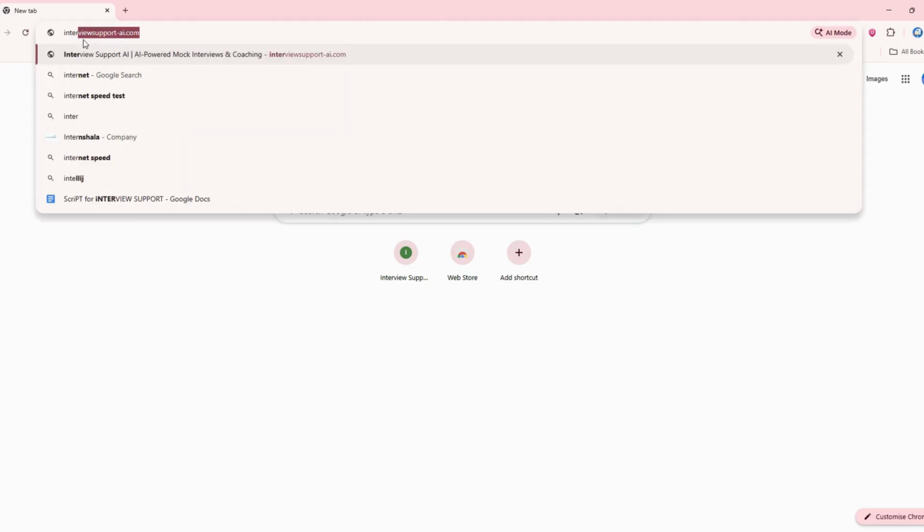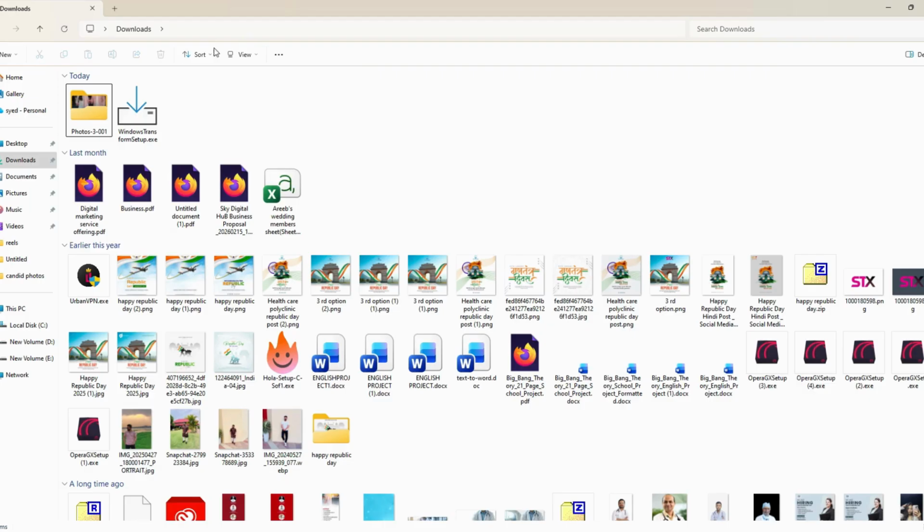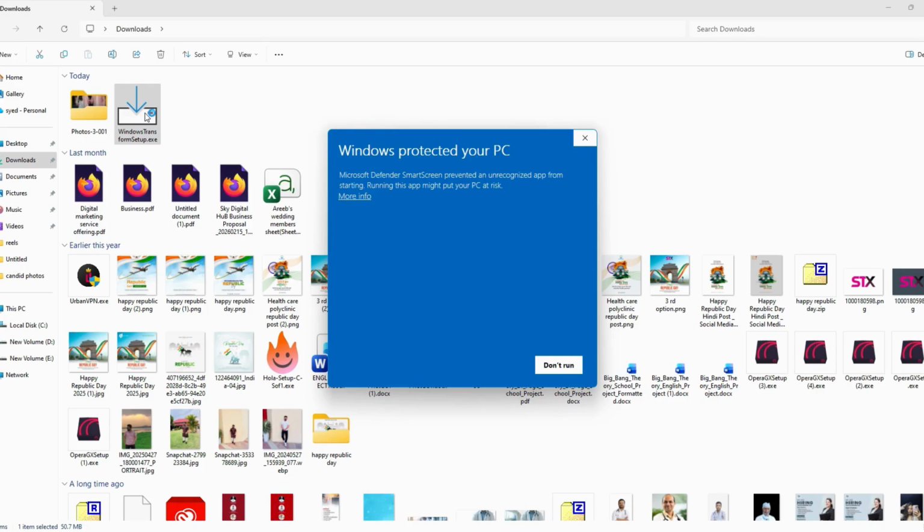1. Open Google and search interviewsupport-ai.com. 2. Click on the official website. 3. On the top right corner, click the blue button that says Download Free. 4. The download will begin automatically. The file will be downloaded in your Windows 11 system with the name Windows Transform Setup.exe.